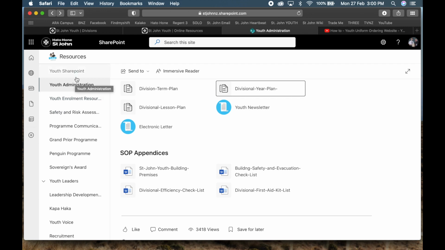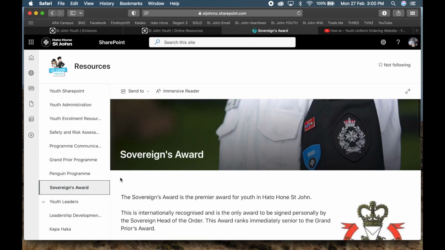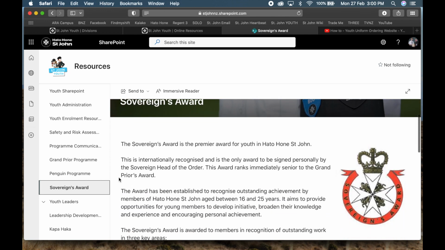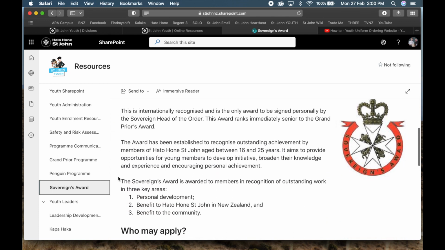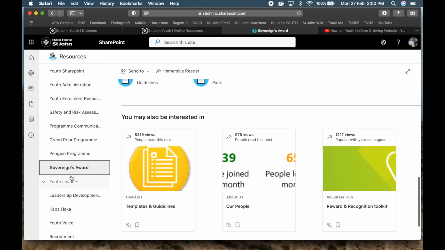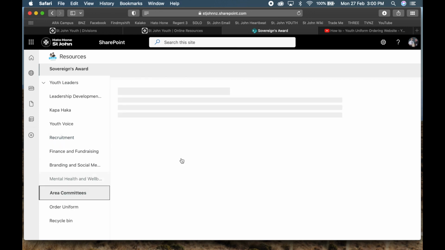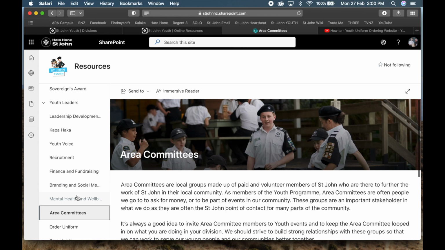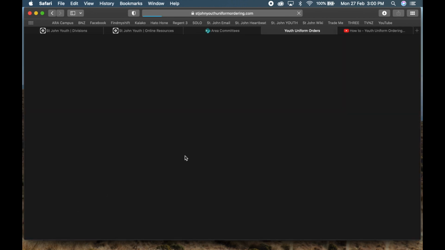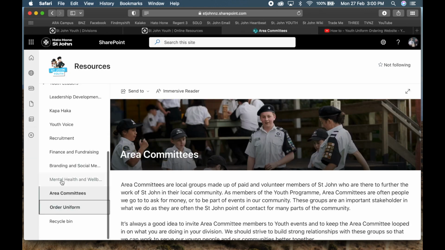On the left-hand side, you've got lots of tabs here that you can go through and access. Say you wanted more information on the Sovereigns Award for someone who has completed their Grand Prior and they're looking for that next thing to do between 16 and 25. This is the place to come. You've also got area committee relationship advice and another way of accessing the youth uniform ordering website. That was a bit of a tongue tie for me.